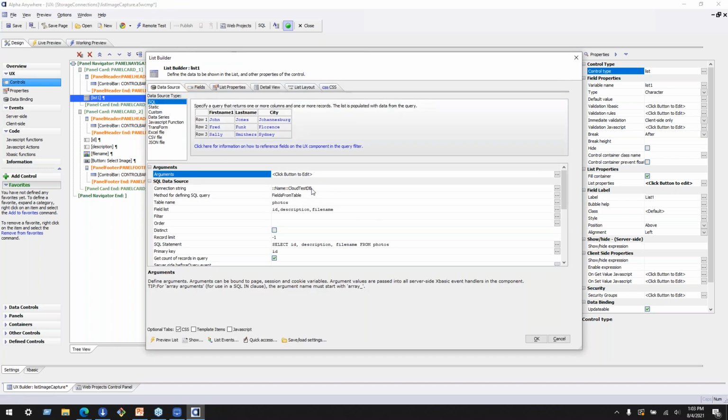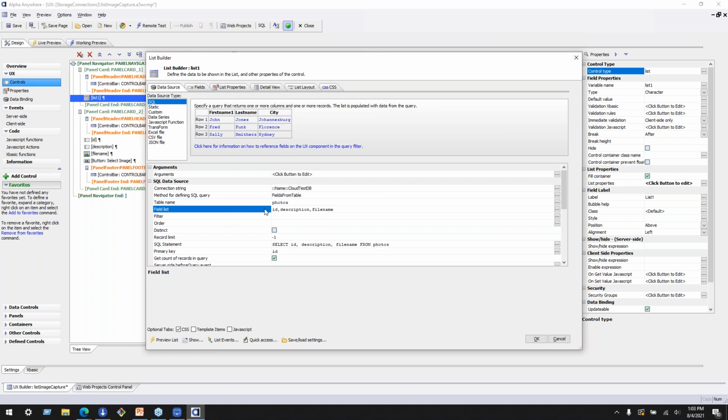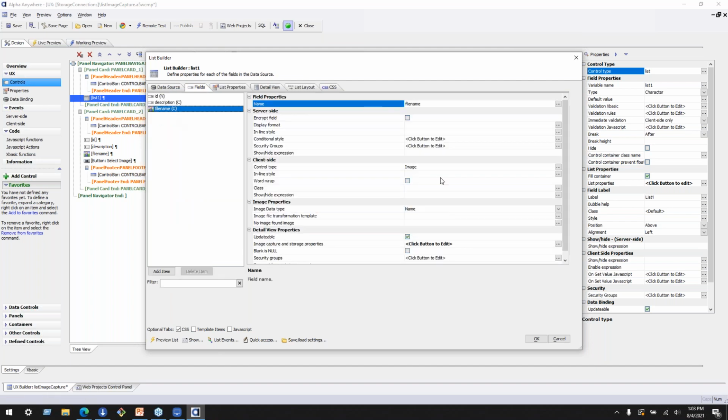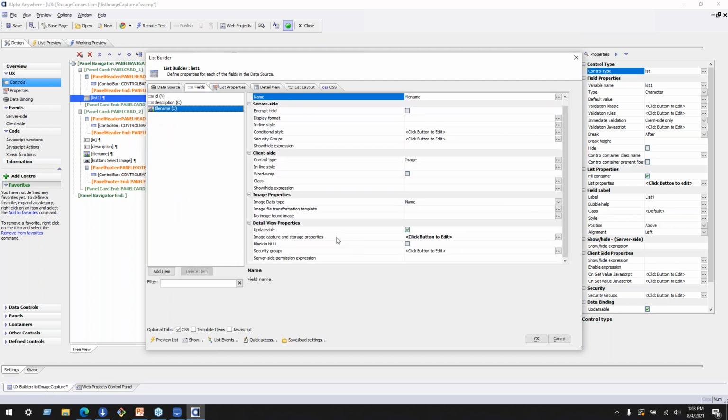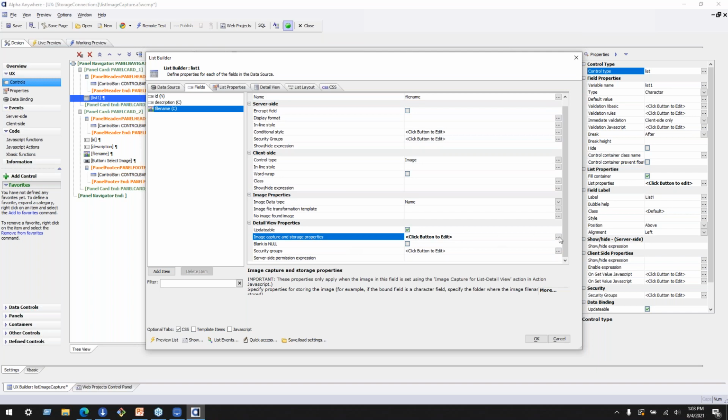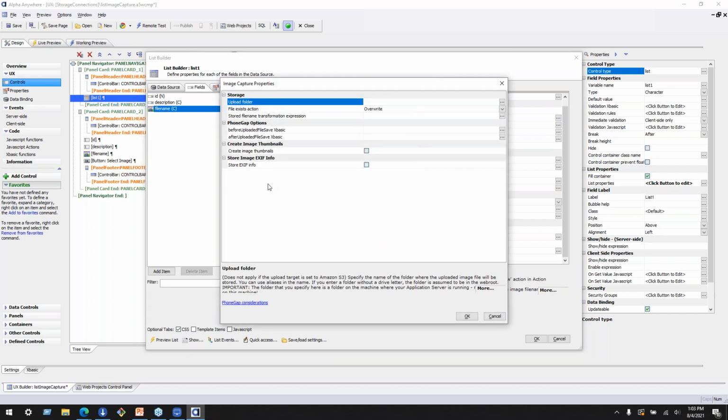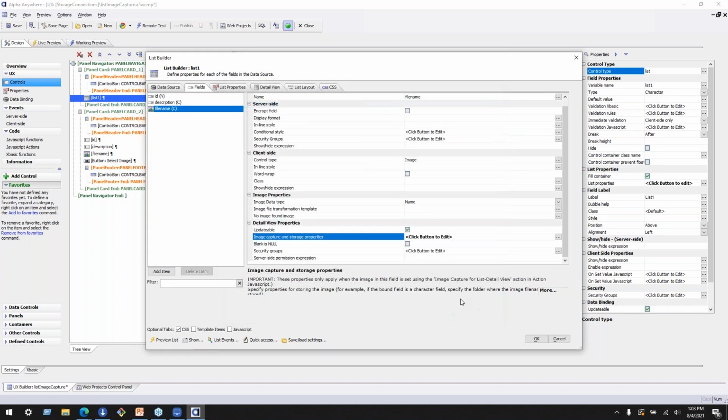So this list is going against a test database I created with an Alpha Cloud test database. And in it, it's a table called photos. It's got 3 fields: ID, description, and file name. That's all we're populating this list with. File name is configured as an image. There's some info in here about image capture storage properties. This is just the system default.